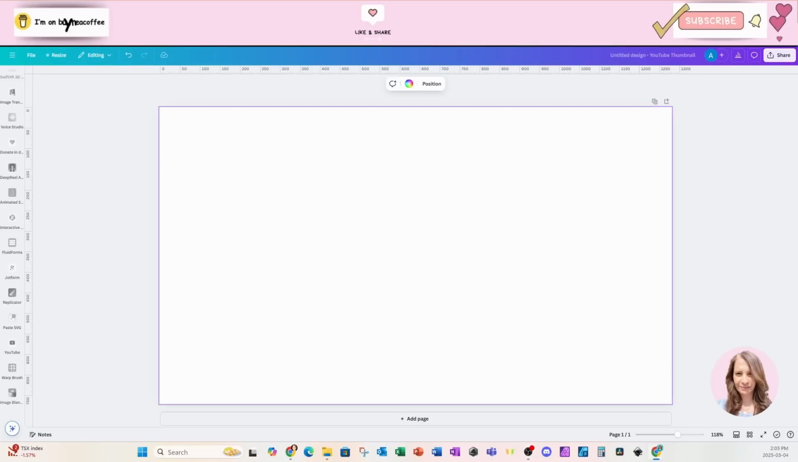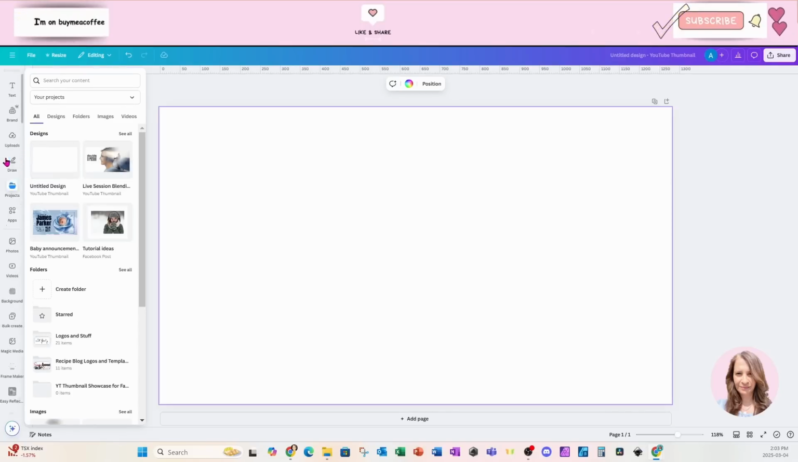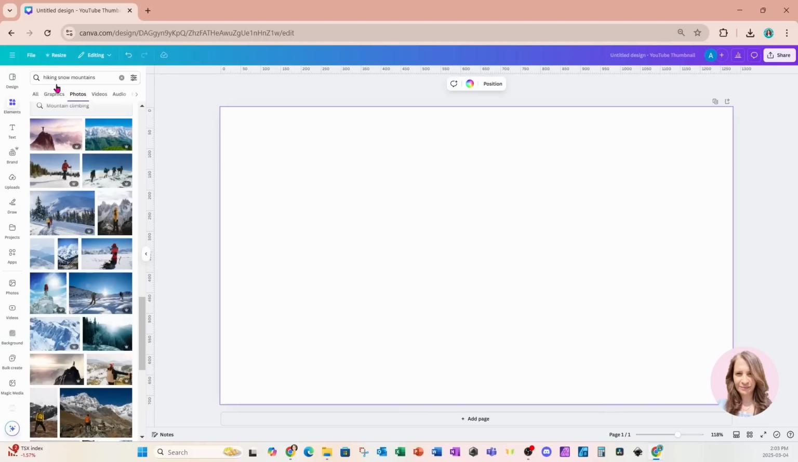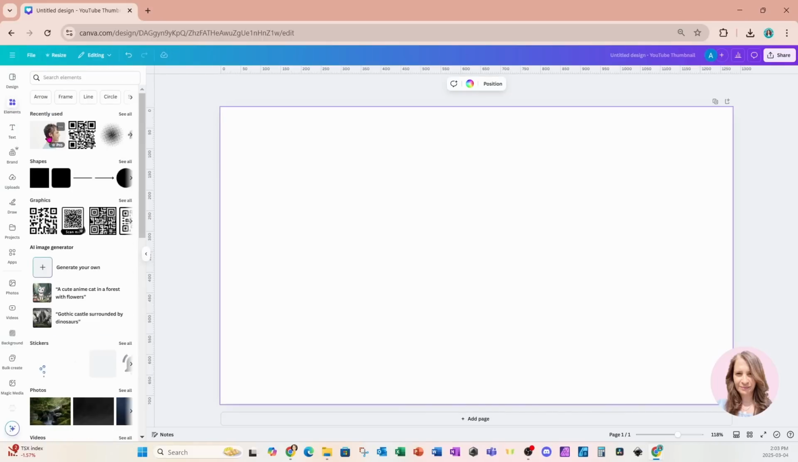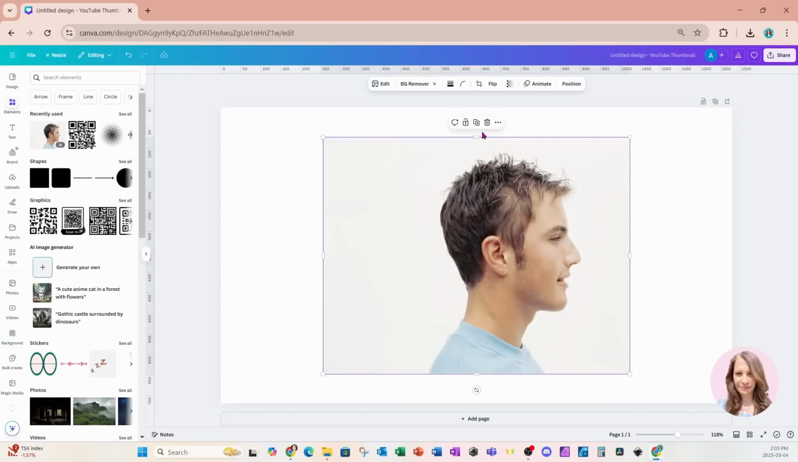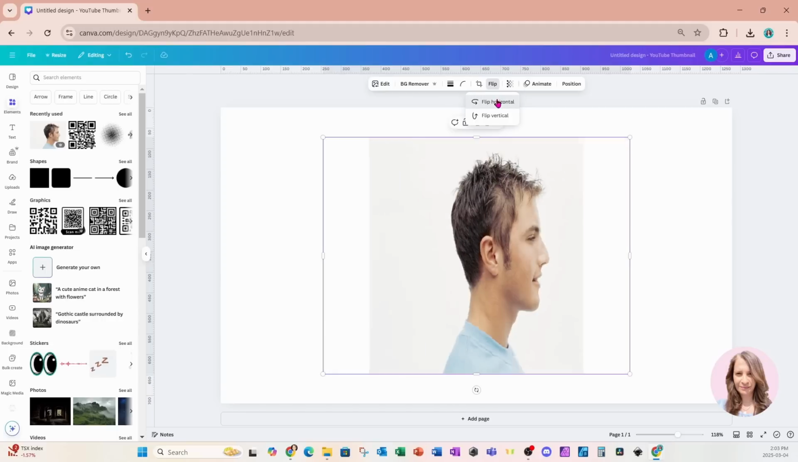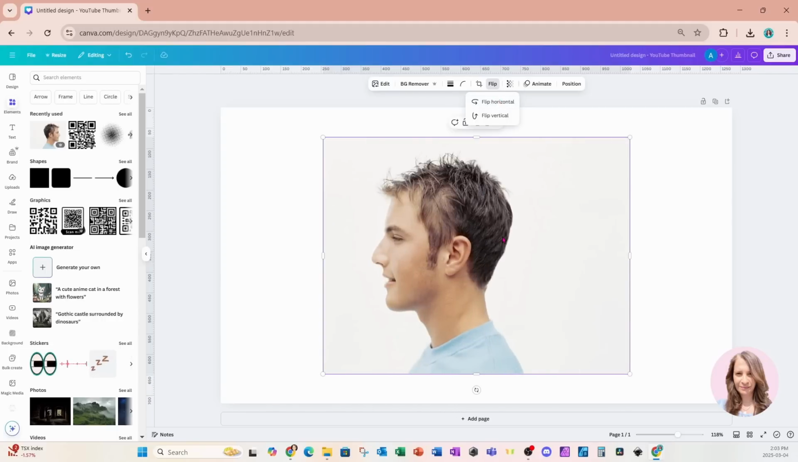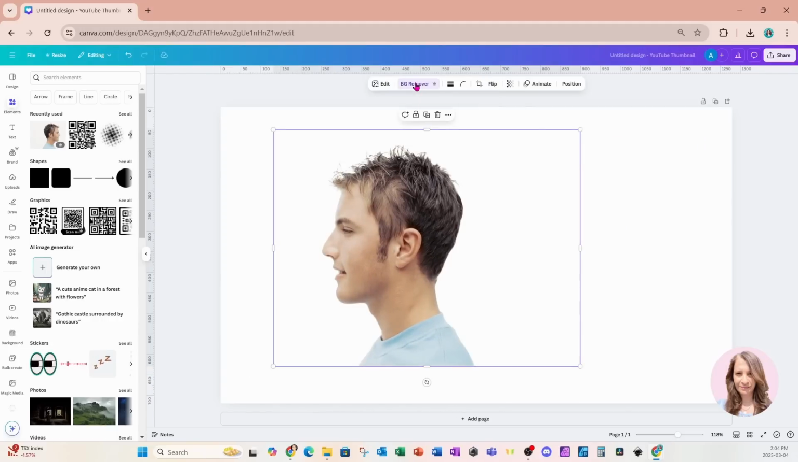So I am going to start off this tutorial by placing a photo of a man, basically a profile picture. So I'm going to go over to Elements and I'm going to place this photo of a man on my workspace. I'm going to flip him so that he's facing the other way, and I'm going to remove the background. Now I'm going to make a duplicate of this page.